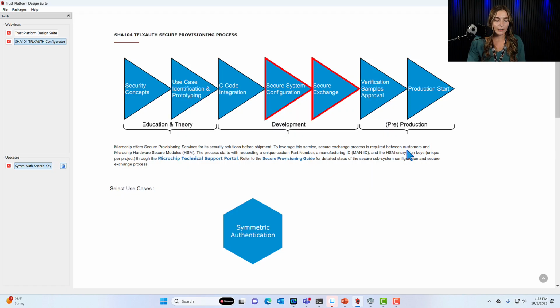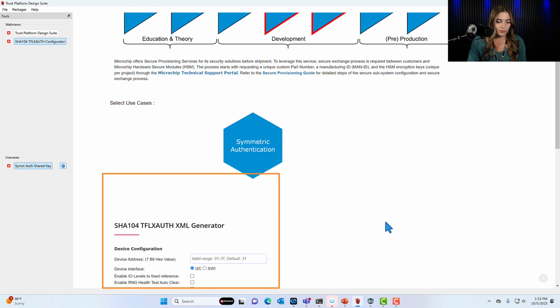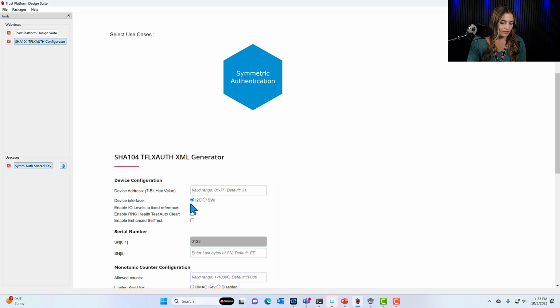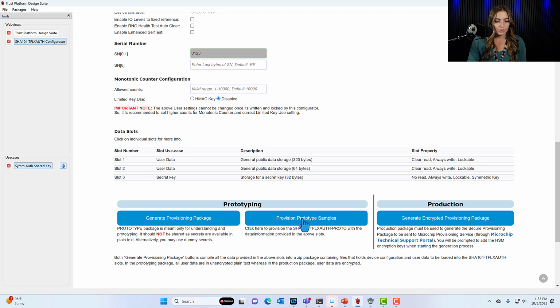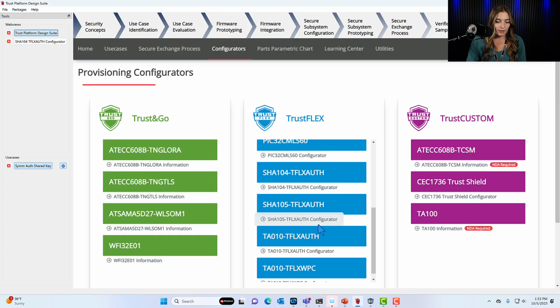This opens the configurator, and in this first part, we're not going to select anything up here at the top. We're going to scroll down and select your device interface. You'll also need to disable the limited key use. And without clicking anything else, we're just going to click Provision Prototype Samples. Click OK and OK. And now slot 3 on the SHA104 is ready for that master key from the transaction diagram. Now we're going to go back out and do the same thing for the SHA105.